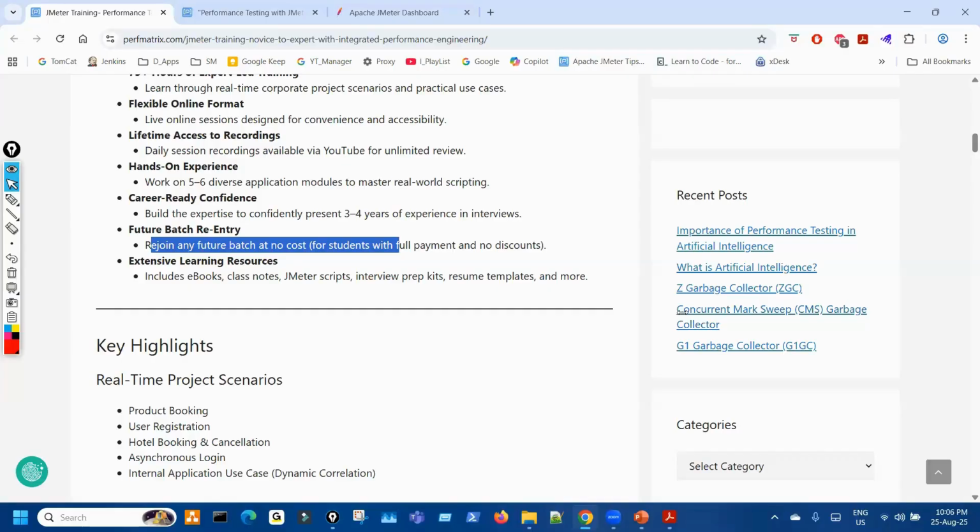Then InfluxDB testing, yes, database testing is there. That is important. Database testing, very important. So once you go through every bit, you are job ready.